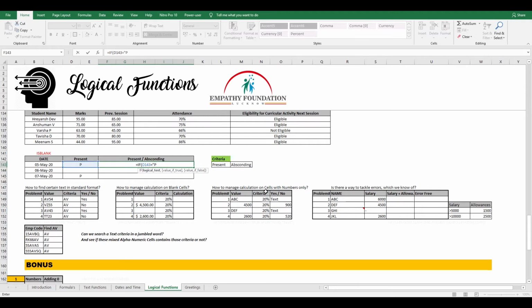If this is equals to P, then present, else if is blank, we'll check whether this cell is blank or not. If this is blank, then absconding, else give me blank. Present, blank, absconding, and then present.